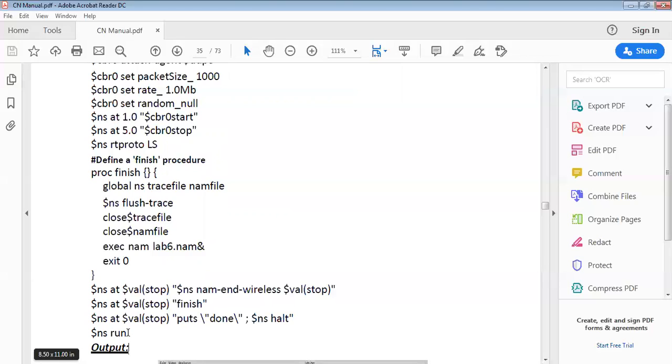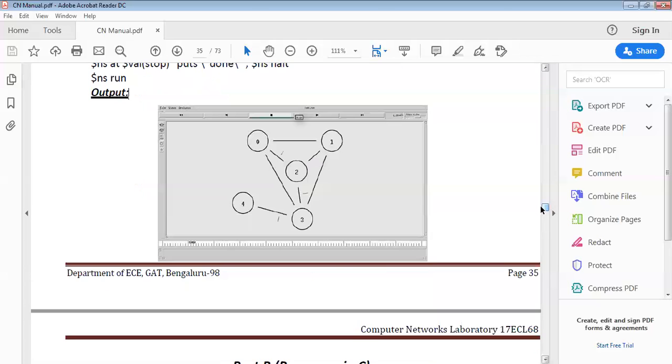Now when you run the particular program, save and run, you will come across a window which is like this. So all the particular nodes are created: n0, n1, n2, n3, and n4, and you can see the packets that are flowing. Clear? So let us see the output.